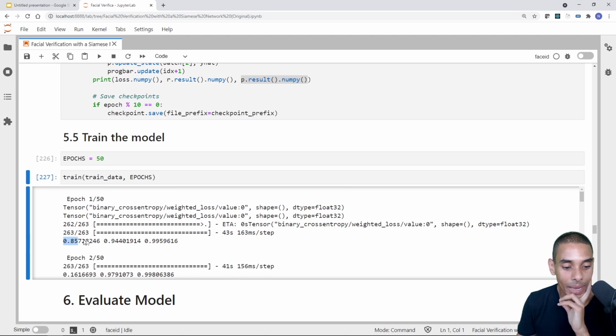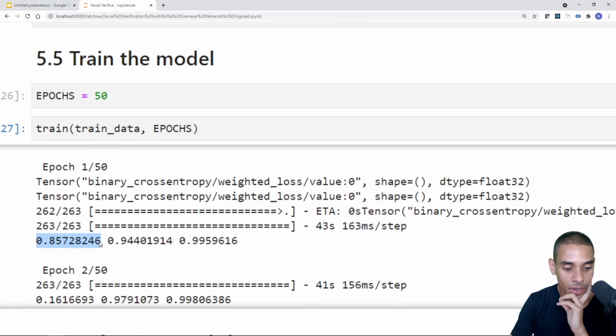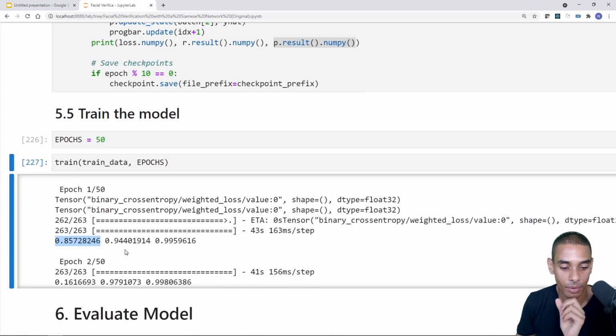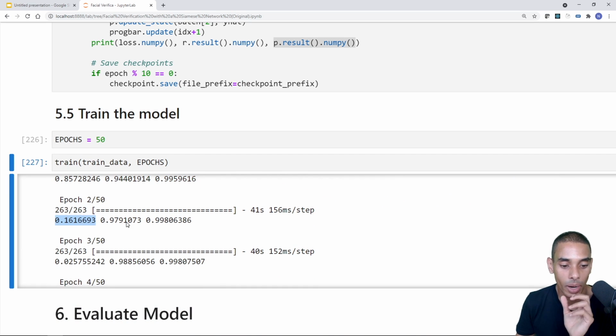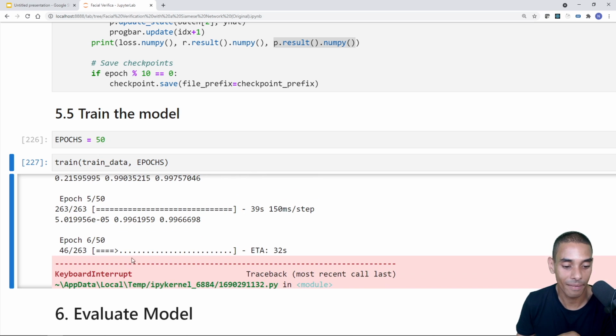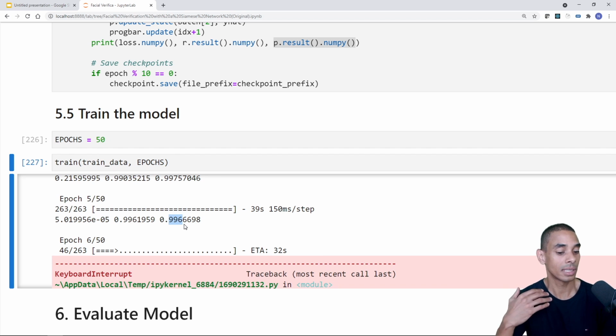On epoch 1, we had a loss of 0.857, a recall of 0.944, and a precision of 0.995. Loss dropped to 0.16 on epoch 2, with a recall of 0.979 and a precision of 0.99. Then I trained for 5 epochs, and I think I actually stopped under epoch 6 because we were pretty good. Our loss was 5.01 times 10 to the power of negative 5, and then we had a recall of 0.996 and a precision of 0.996. So again, still a very high performing model, but we're not getting those ridiculous precision and recall metrics of 100%.